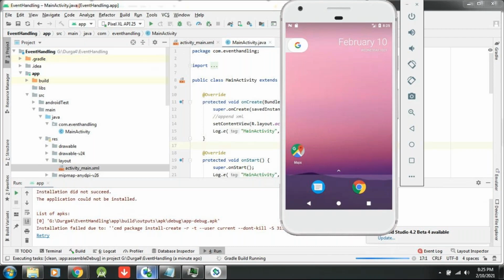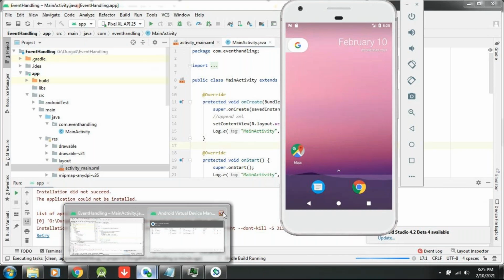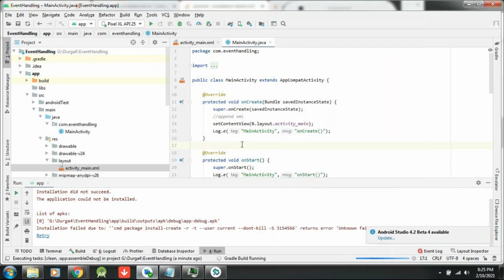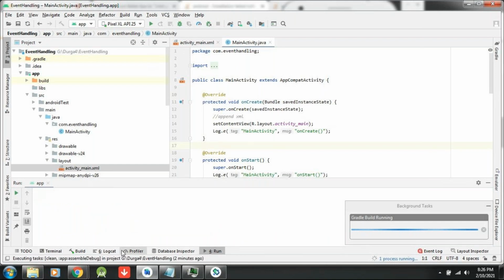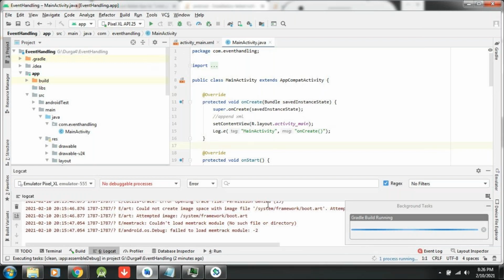Check this. It is loaded perfectly. The thing is here, how much time it is taking. So the Gradle tool is working very slow actually. That's the reason it's taking too much time.